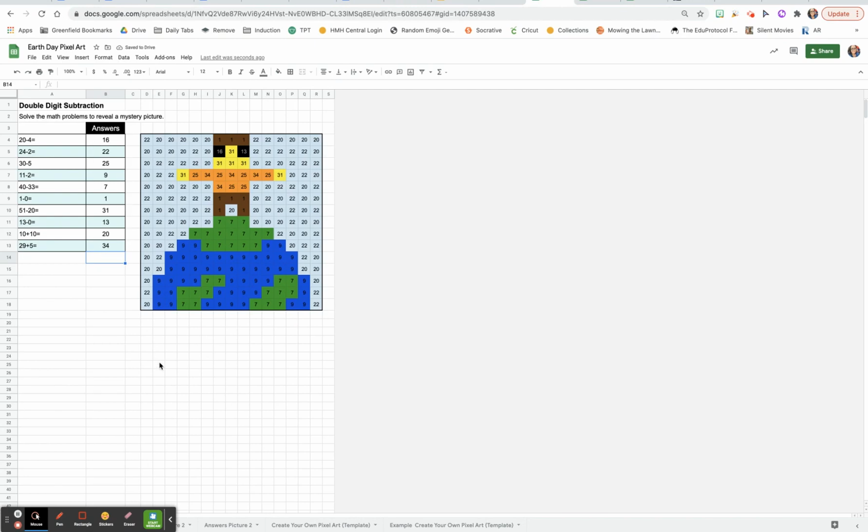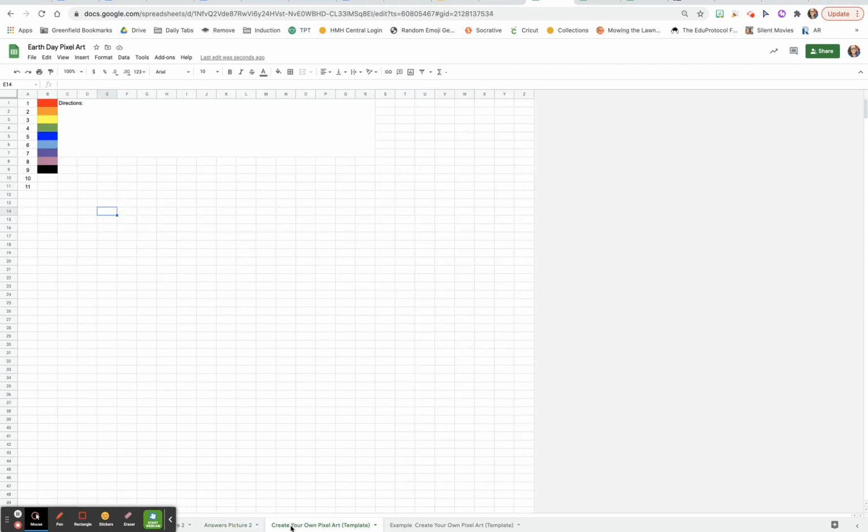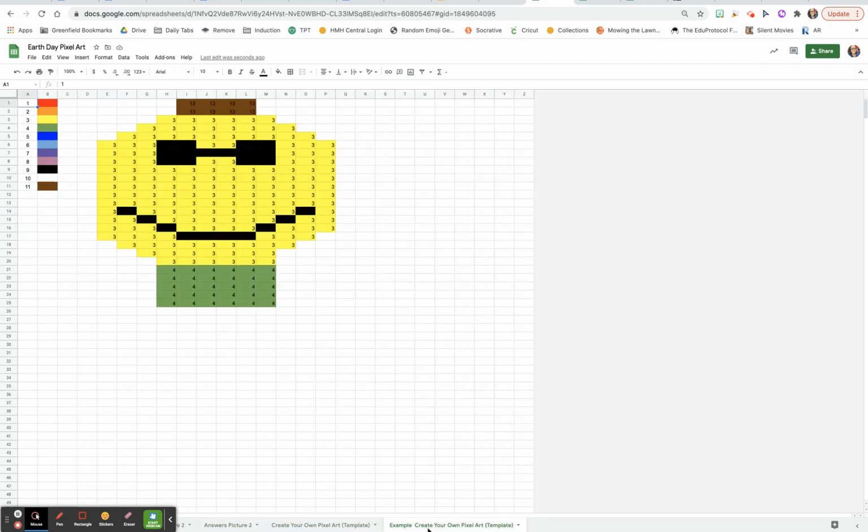Now, the hardest part about this is creating the mystery image. I had a lot of difficulty, so I did look for help for these things. Anyway, there's another mystery picture, and here's the answer to that one. These are just for Earth Day, but you can also create your own. I have a template right here that you can already use. And here's an example that I made.